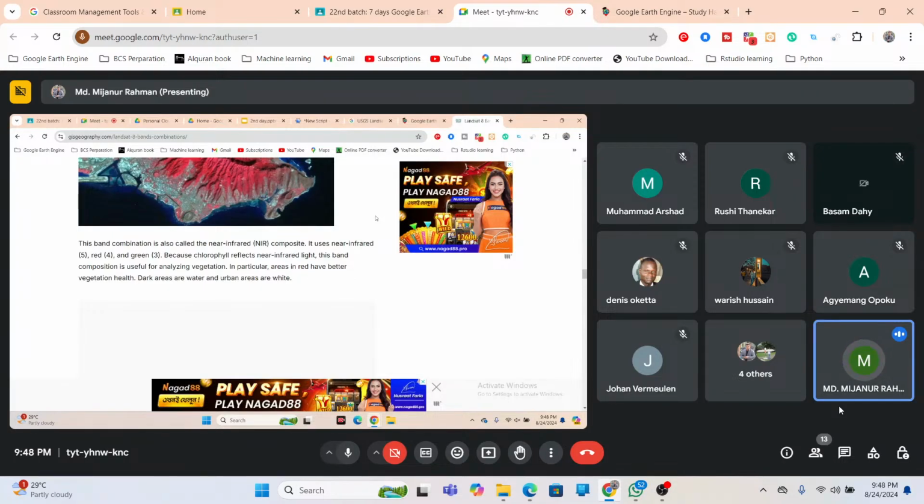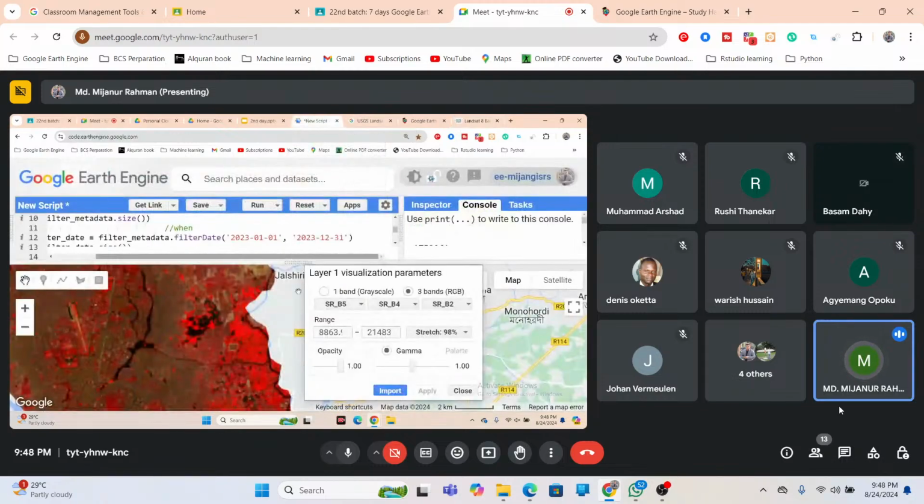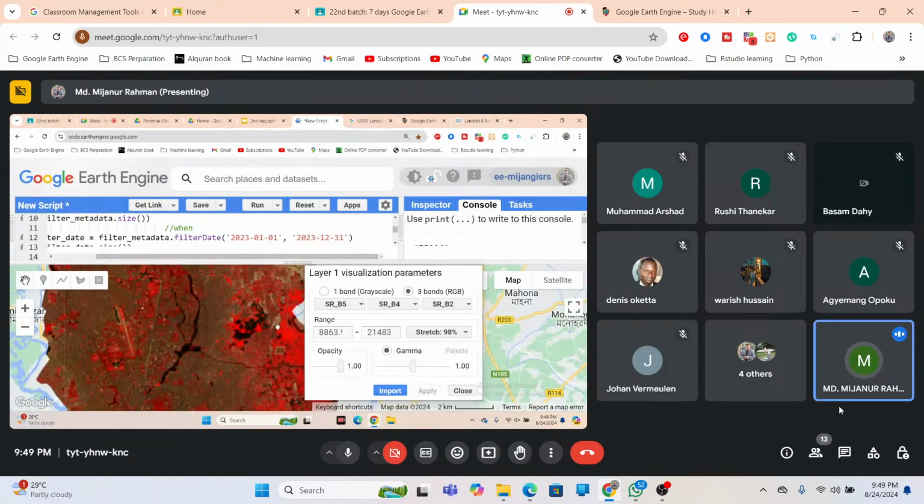As well as that, we also use band ratio here. Band ratio is one kind of band visualization, or image visualization, process. Using the band ratio, we can easily detect different types of minerals from the satellite imagery. So you can get a lot of information. Okay, so this is the process. Suppose I just apply this band combination, and it looks like that.